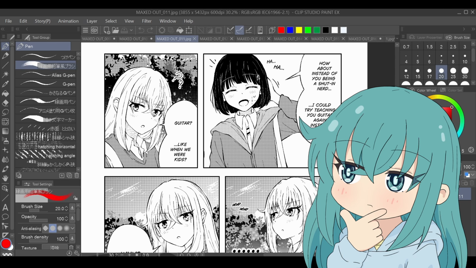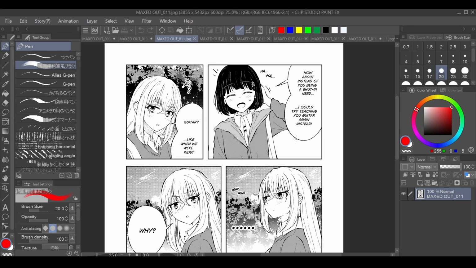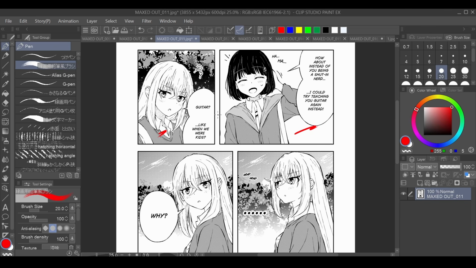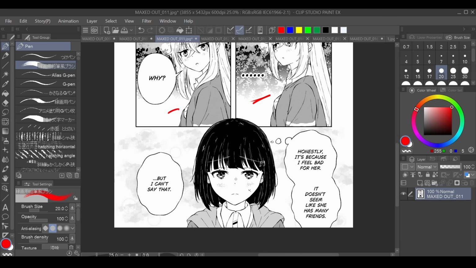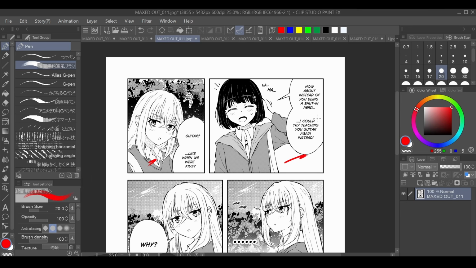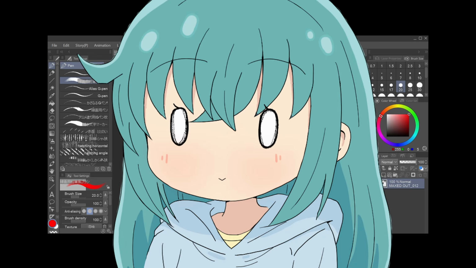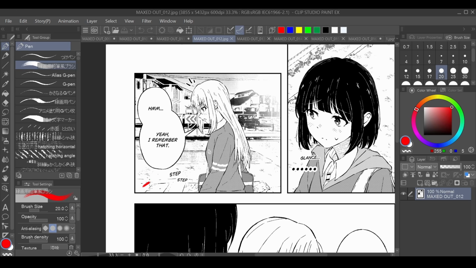Like, why is Maki doing these things and why does it matter? And so that's why I added this entire page of all these panels where they're talking about how she basically used to do this when they were kids and they kind of forgot about it. And then in the next page, she's like, yeah, I remember doing that while they're walking home.